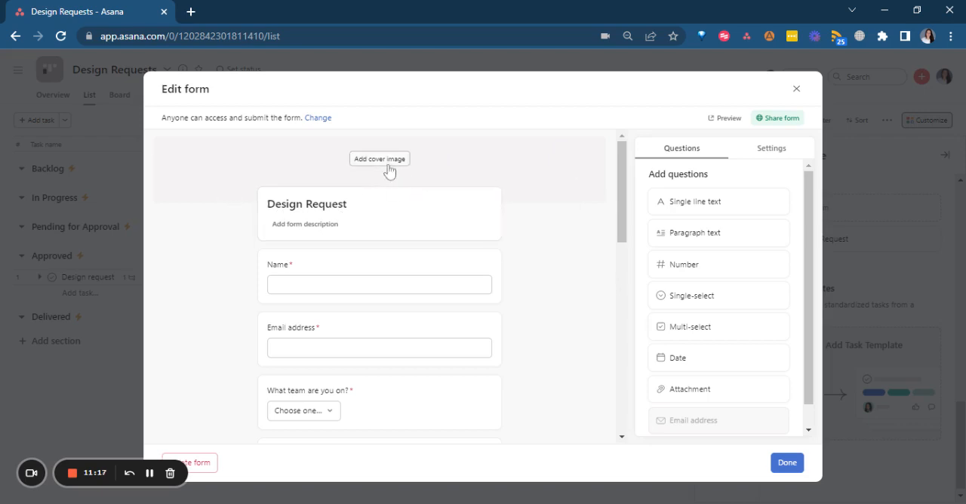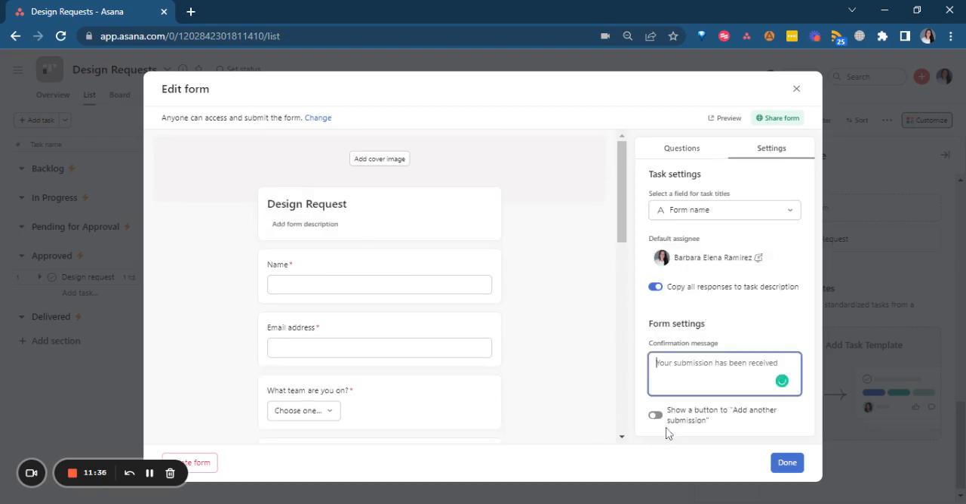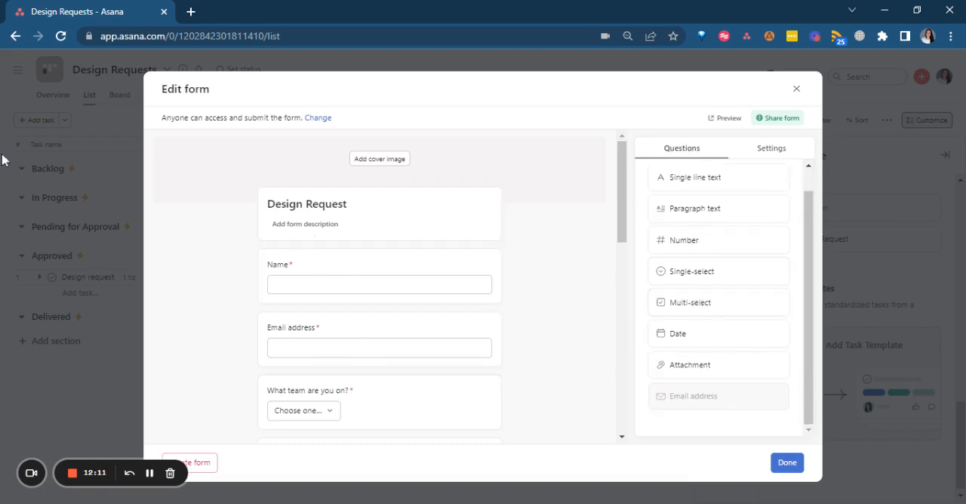You can add a banner here, like a cover image, and also personalize it with your logo. You have here an option to add a description, which is a very large box. You can add here an instruction on how to fill the form. You can change the name of the form, and then in the settings, you can allow people to add another submission. Similar to the description, you have a box for a confirmation message, which is also a very large box. You can add there instructions of what to expect once you fill out the form. How many days it's going to take on average, or any other kind of information that you want whoever fills out the form to know about what's going to happen next. So this is overall how we can create forms.